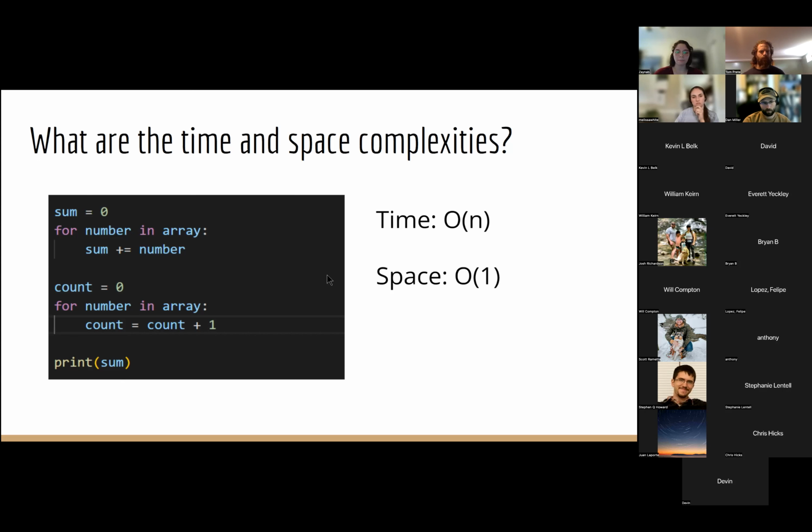Any questions? It wouldn't be O of 2 since there's 2 different variables, sum and count. Yes, technically it would be, but with constant, it's always going to be O of 1. So it simplifies down to O of 1. Yeah, everyone just says O of 1.